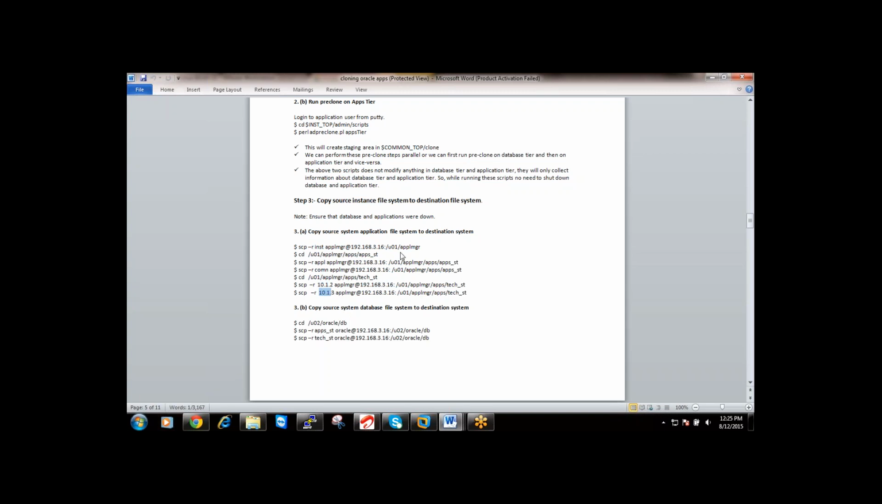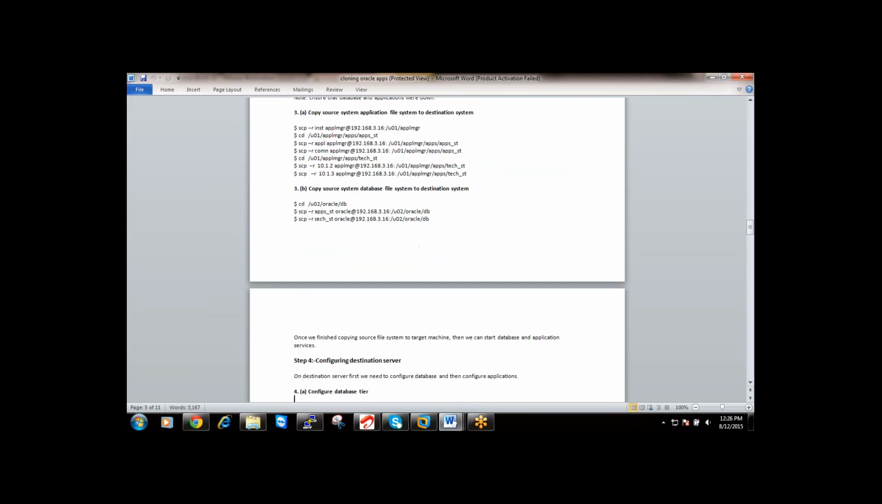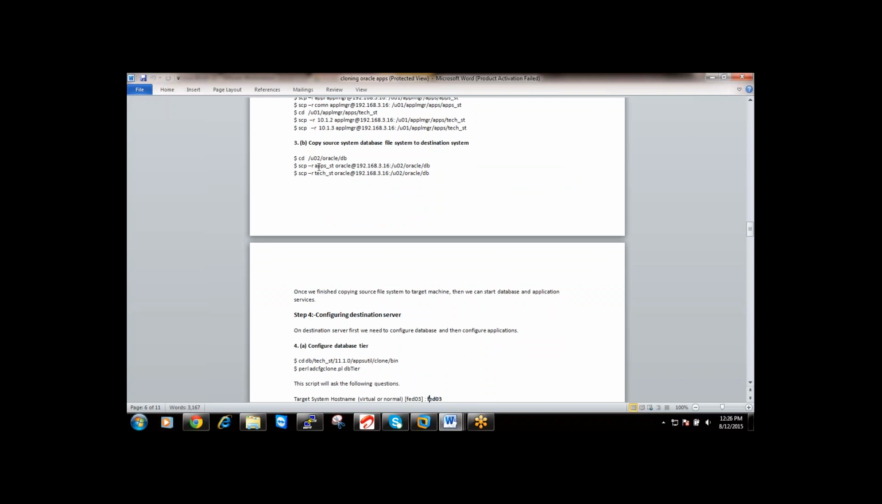So these are all the target machines. Next, as of now, you have only copied the application tier file system. Next, you have to copy the database tier file system. What will be there in the database tier file system? One appsutil and one tech stack. Tech stack contains Oracle Home, appsutil contains the CRD files. Copy them to the destination. Once we finish copying the source file system to the target machine, then we can start database and application services.